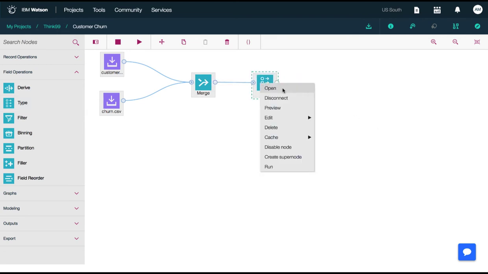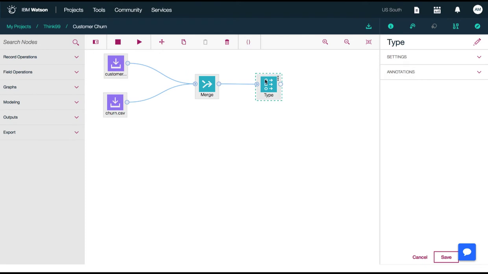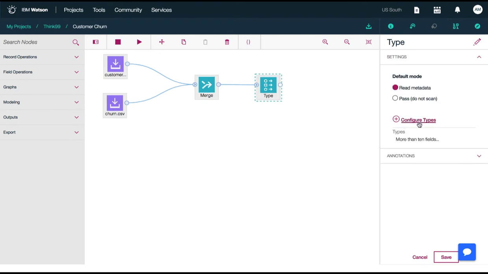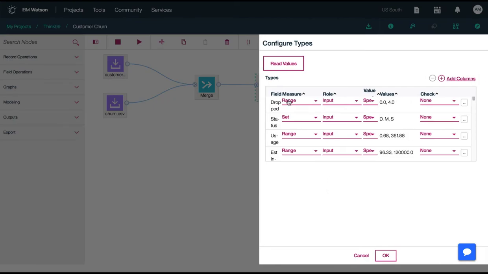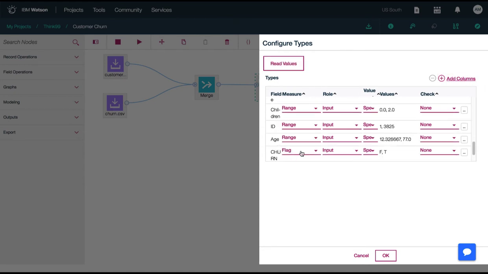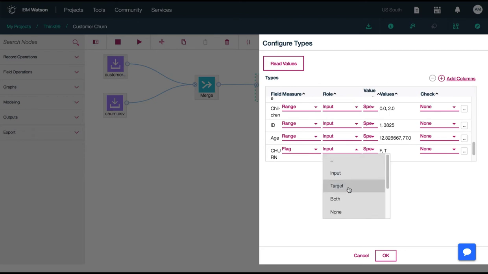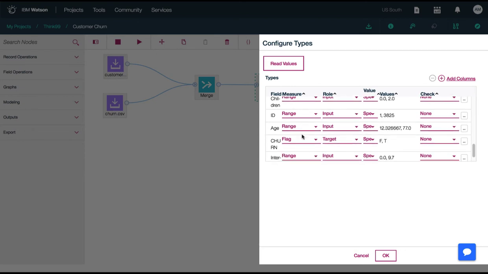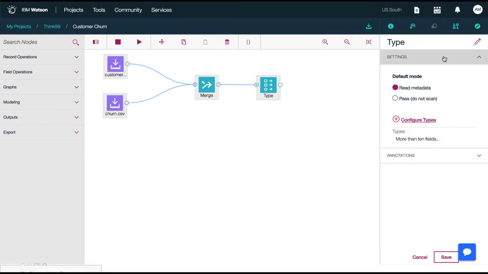The type node makes it easy to specify which fields you want to use in your model, which fields are targets, predictors, that sort of thing. So what we're going to do is flag one of our fields, which is churn, and we'll flag it as a target. The other field we want to flag is the ID field. It doesn't really contain predictive information, so we'll mark it as an ID column, and that way our model knows that we don't really want to assign any kind of predictive value to this field.